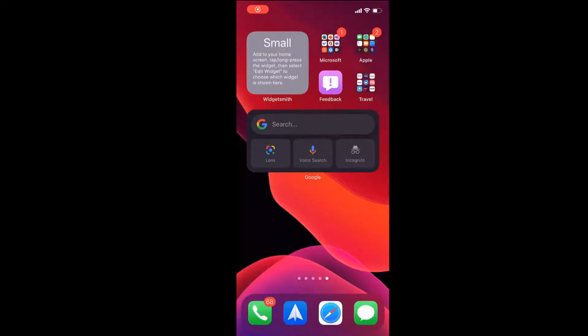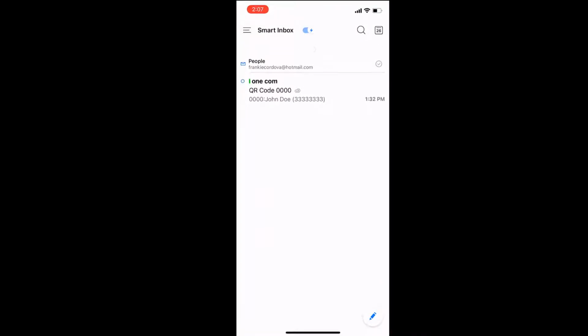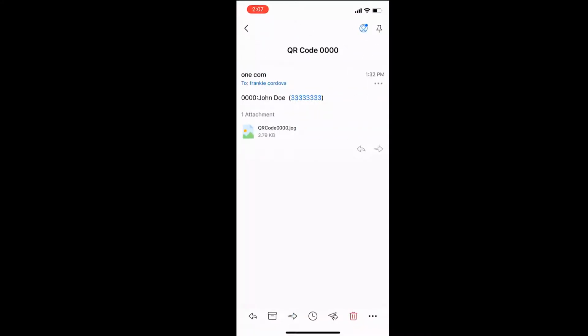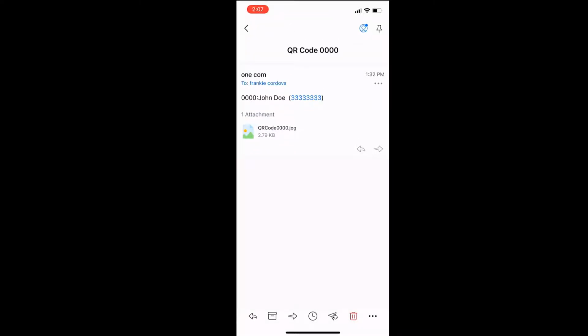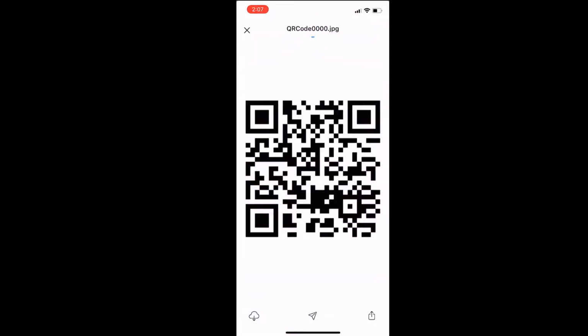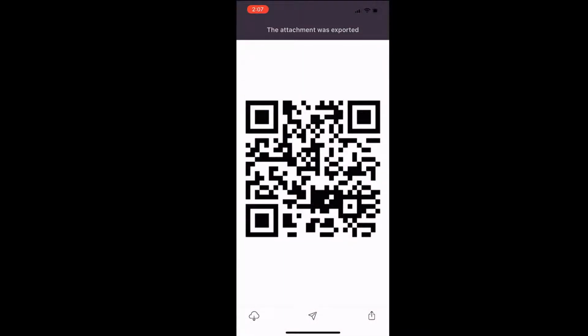As you can see here, I did get an email from the system, and my QR code is attached here as an image. What you're going to want to do here is download that image and save it to your camera roll. Once you have this image on your phone, just as you're seeing it here, this actually would be enough to present to the reader itself and gain access.